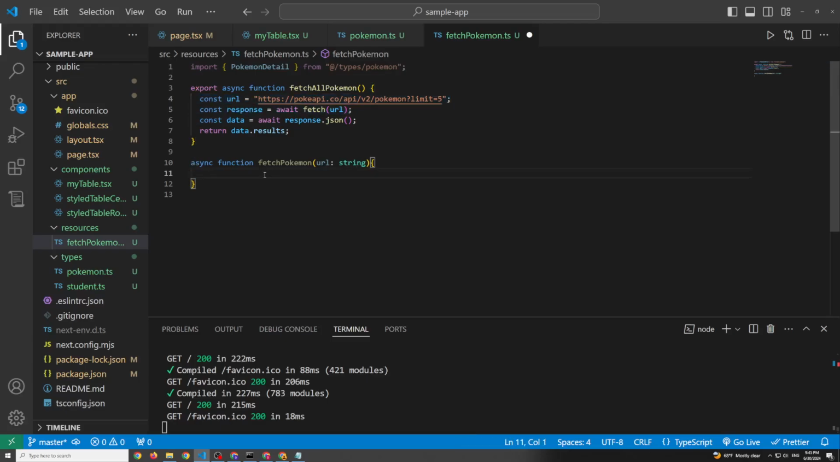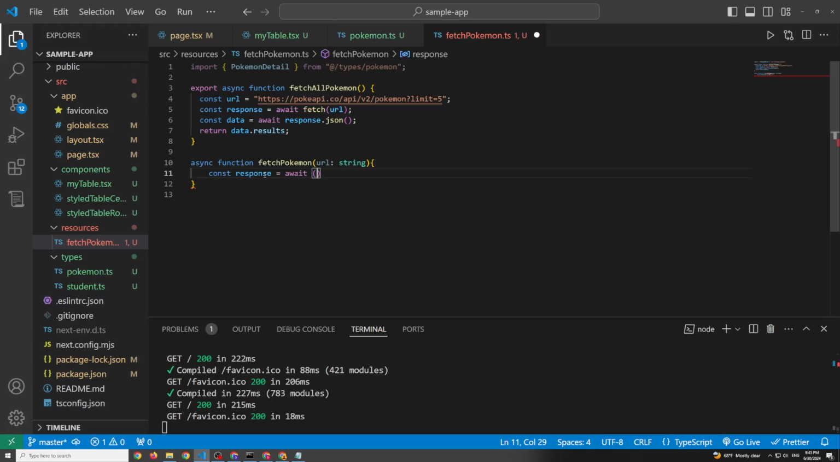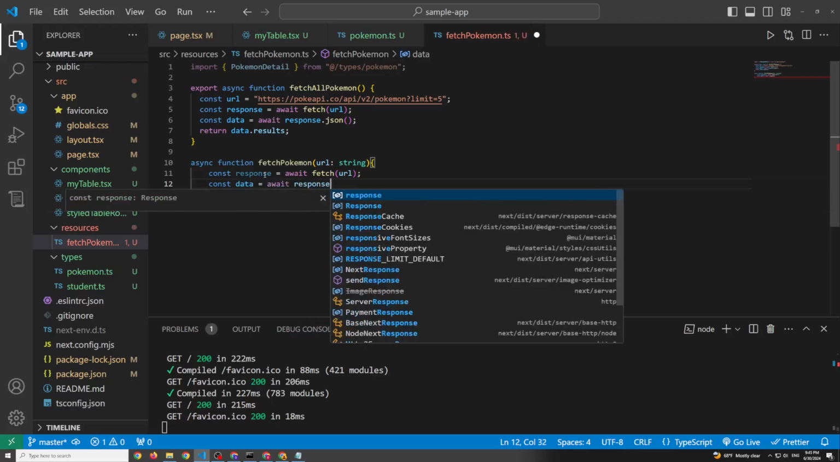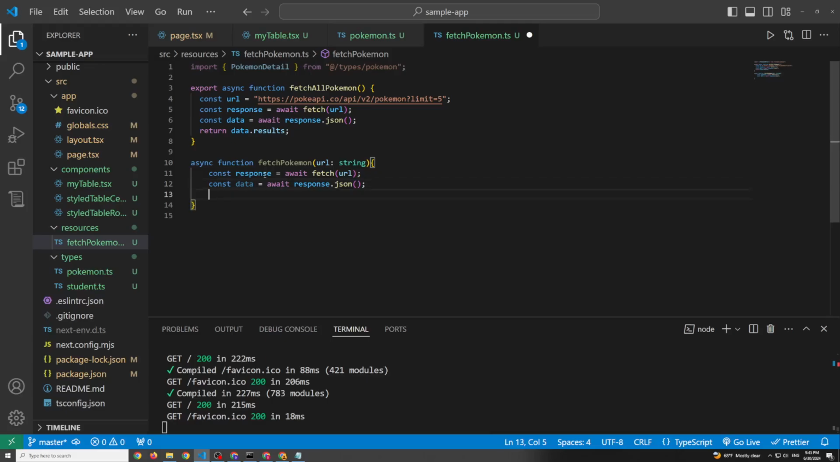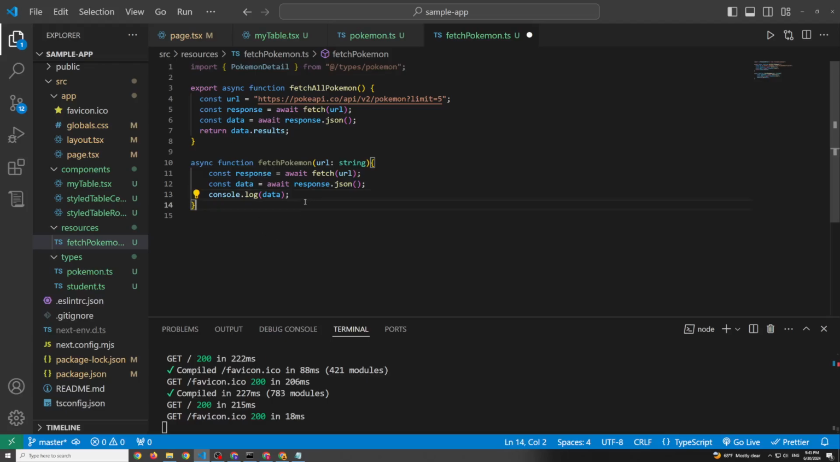So we'll do the same stuff as before. Const response equals await fetch URL, and then const data equals await response.json. And for now I'm just going to console log the data just to make sure I'm actually getting the data back.